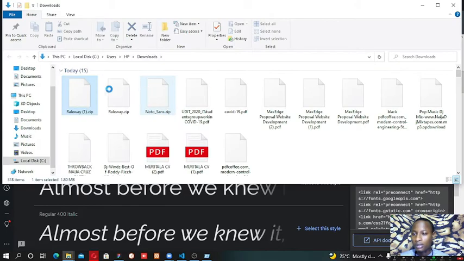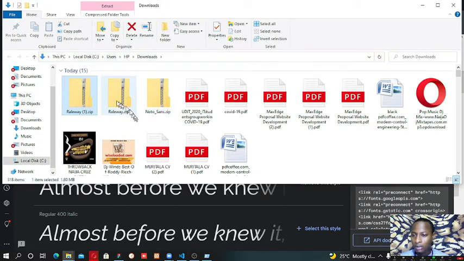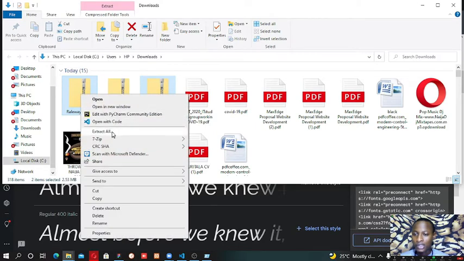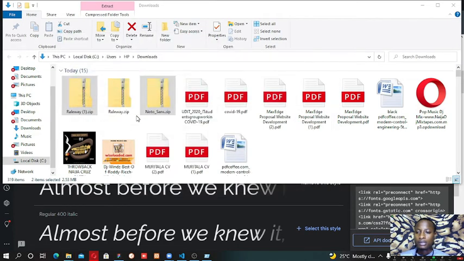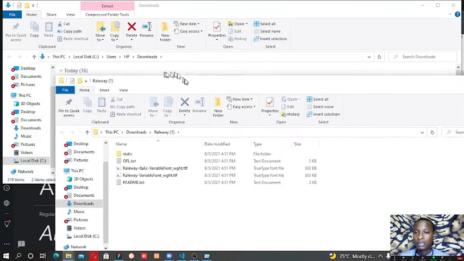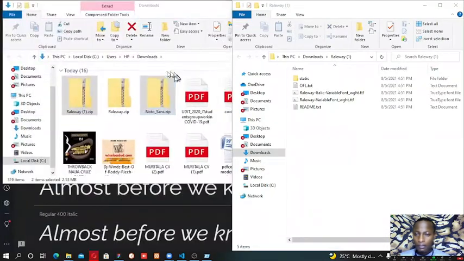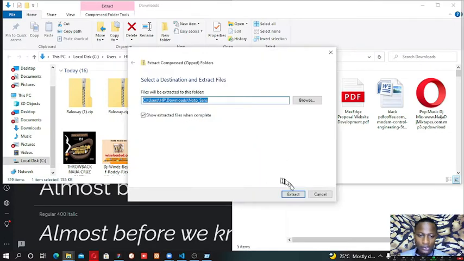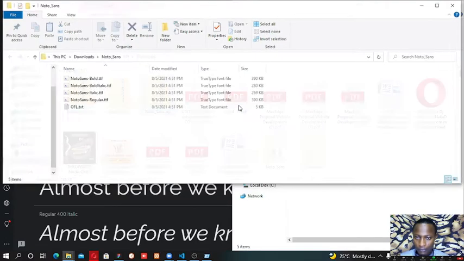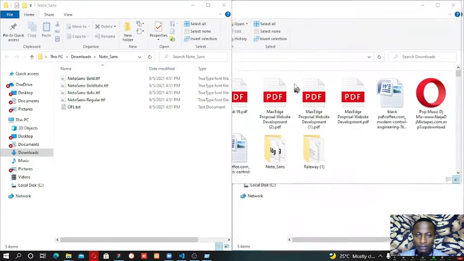So I'll open the folder. So I have these two right here, the Noto Sans and the Raleway. So I'll select the two, right click and say extract all. So paste that. So this is the Raleway. So let me right click and extract this also.